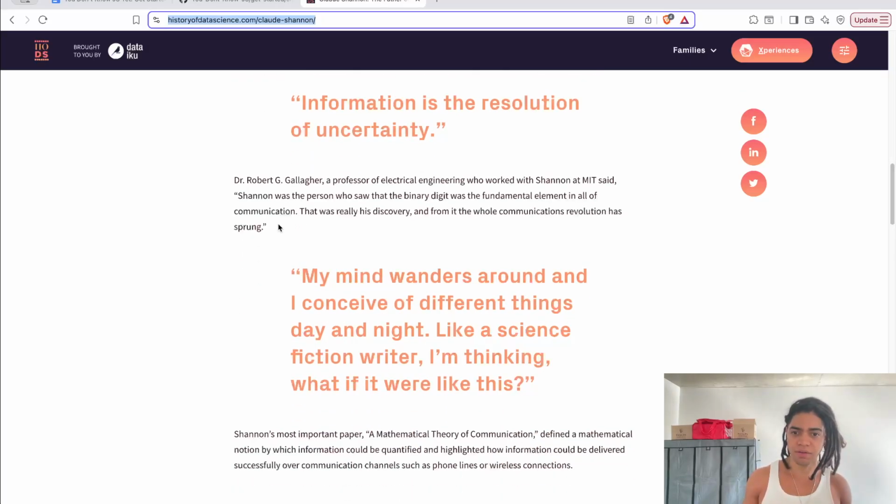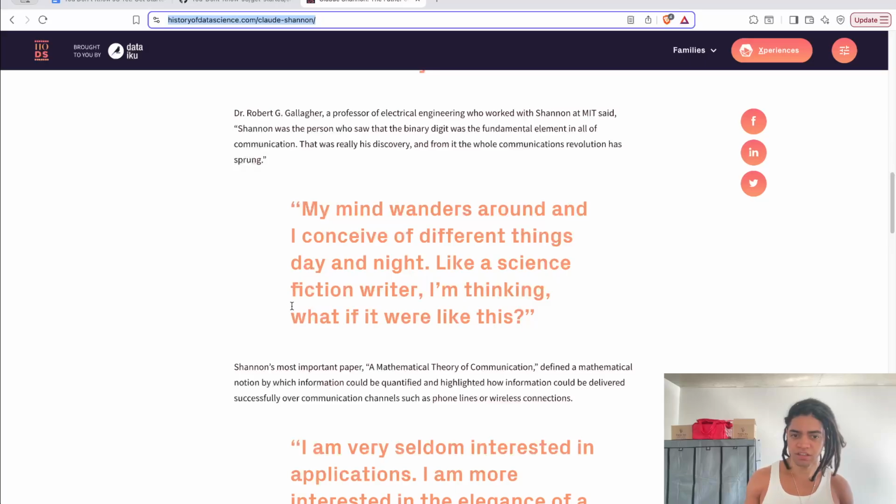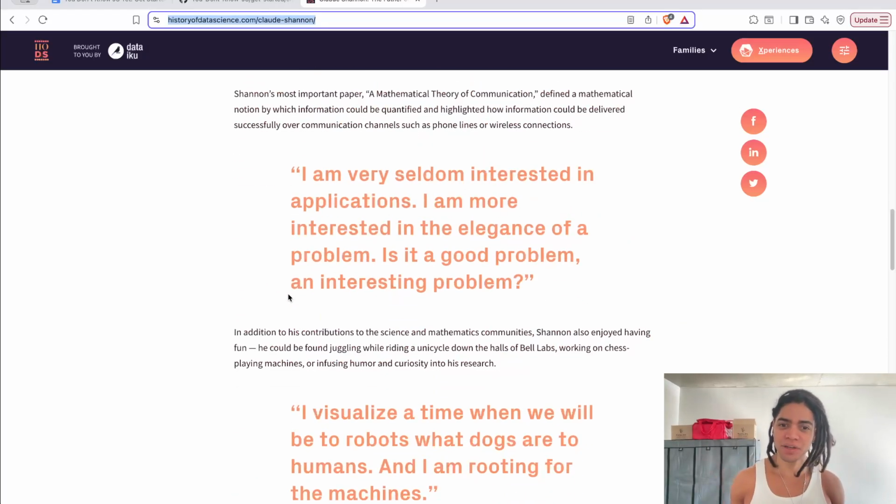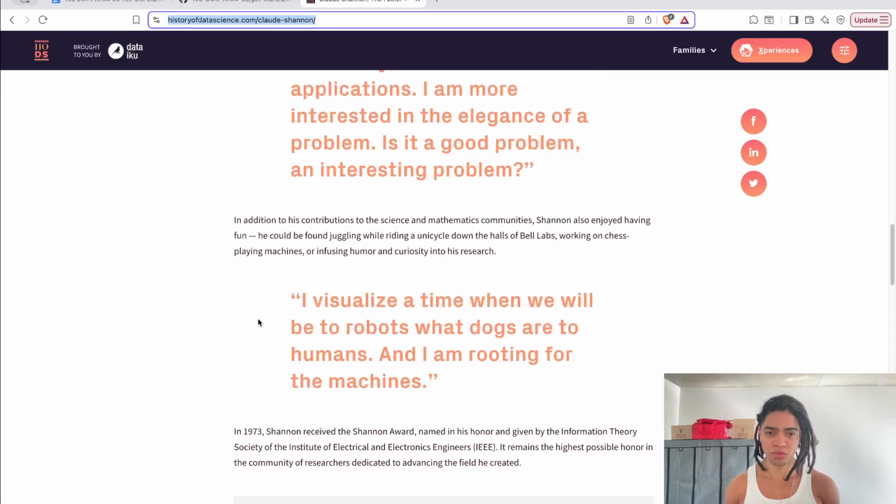My mind wanders around and I conceive of different things day and night, like a science fiction writer. Shannon's most important paper, a mathematical theory of communication, defining a mathematical notion by which information could be quantified and highlighted how information could be delivered successfully over communications channels such as phone lines or wireless connections. I am very seldom interested in applications. I am more interested in the elegance of a problem. It is a good problem, an interesting problem. I visualize a time when we will be to robots what dogs are to humans, and I am rooting for the machines.